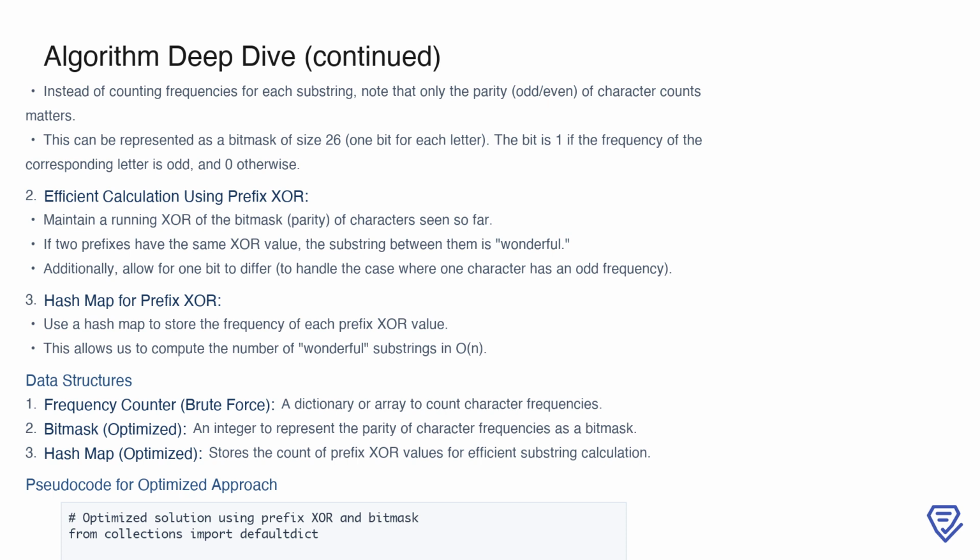If two prefixes have the same XOR value, the substring between them is guaranteed to have even frequencies for all characters, making it wonderful. We can also handle cases where one character has an odd frequency by allowing one bit in the bit mask to differ. To implement this efficiently, we use a hash map to store the frequency of each prefix XOR value, enabling us to compute the result in linear time.